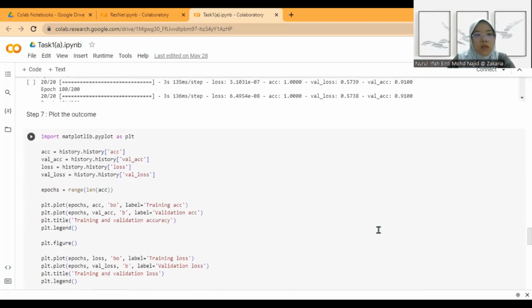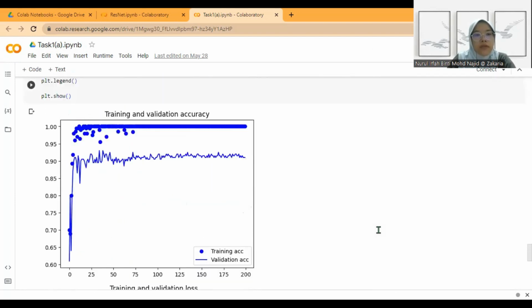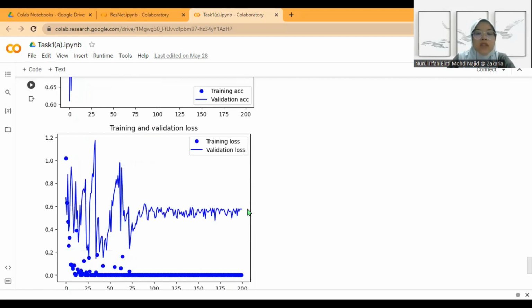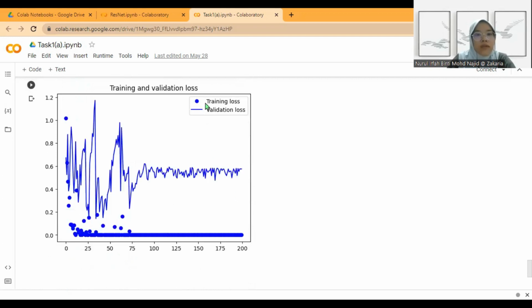This is 200 epochs. For the graph, we have two, which are training and validation accuracy. As you see here, the validation accuracy is at 1 for graph 1, and the training accuracy is here. For the training and validation loss, the training loss here goes up, then the validation loss is here at 0.